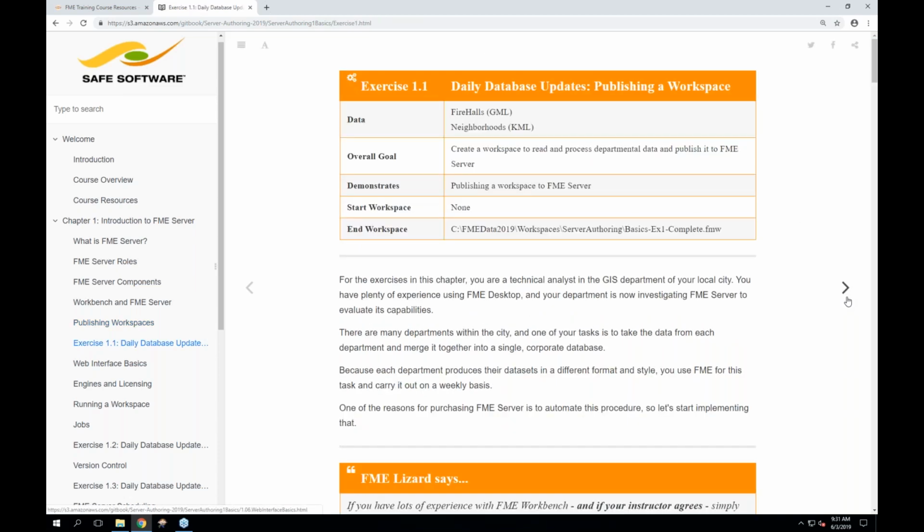Okay, enough talk for now. Let's get on to the first exercise. So we're going to start building up a workspace that we're going to publish up to FME Server, and we'll take a look at how all of this works together. So we're on exercise 1.1. If you have your EC2 instances and you're logged in, you're more than welcome to follow along. You're also welcome to follow along if you're using your own machines.